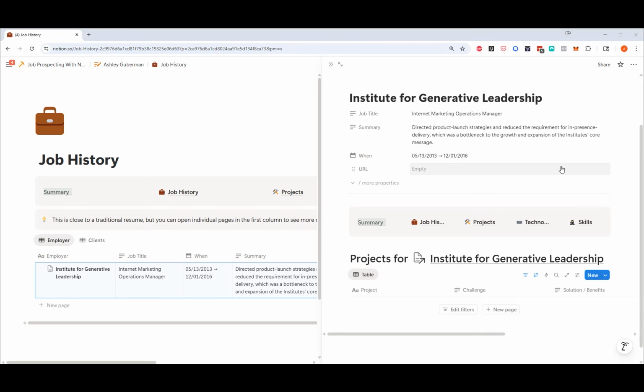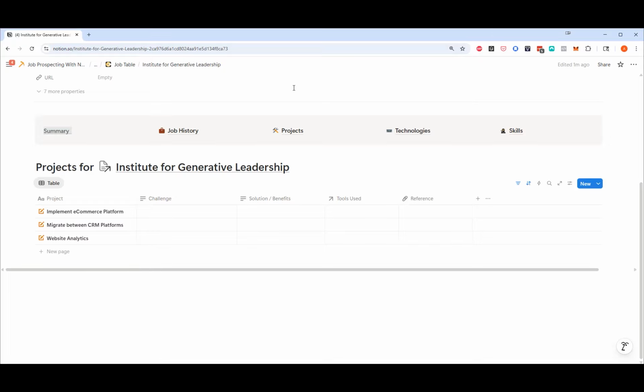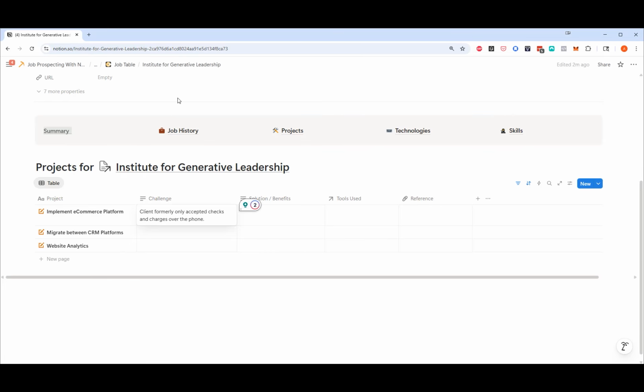Then, similarly to what you would put on a traditional resume, you put down the projects that you worked on. Unlike a traditional resume where you need to be very brief, in your Notion resume for the projects, you want to spell out in great detail what it is that you were working on. So for example, what I did may have been implementing an e-commerce platform, but what was the problem for which that was the solution, and what were the benefits to the client of that particular solution.